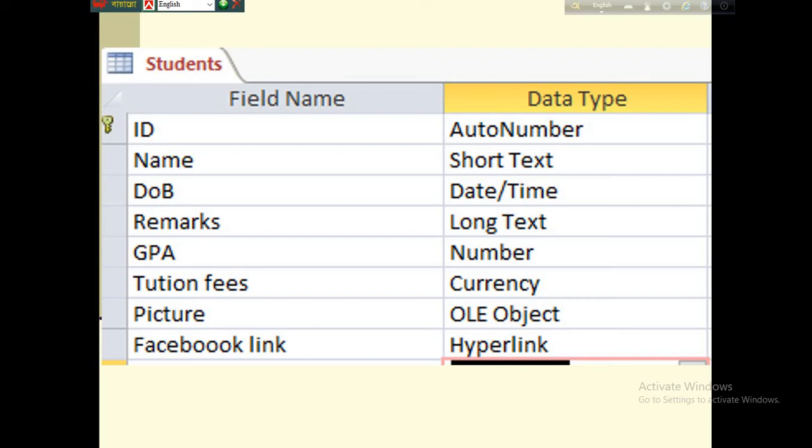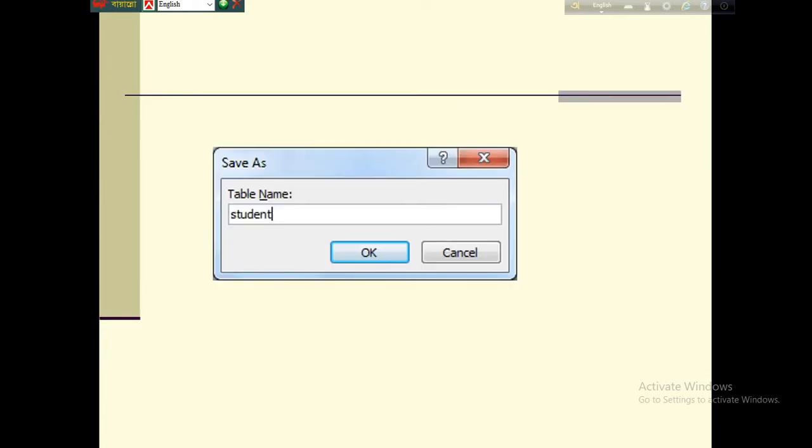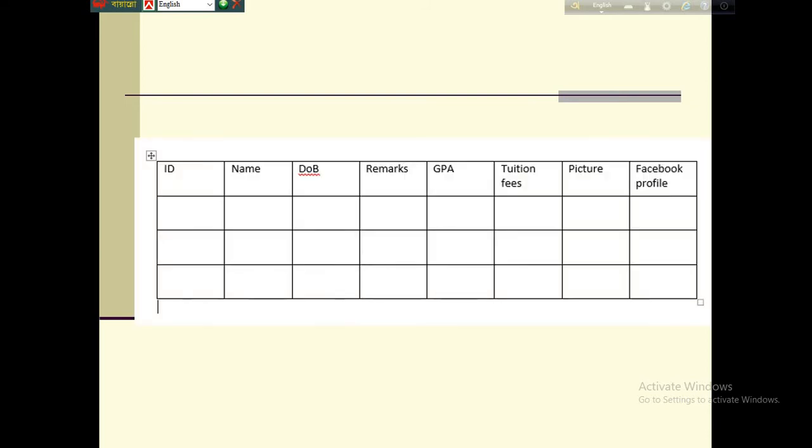So here in this design view of a table, we see different types of fields assigned different types of data. You need to pay attention here when you are creating the table and assigning data types to these fields. Here I give a name to the table and press OK, and then this kind of table will appear in front of you. Then you can insert your necessary data.